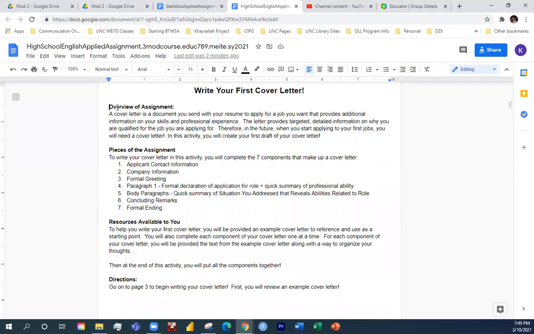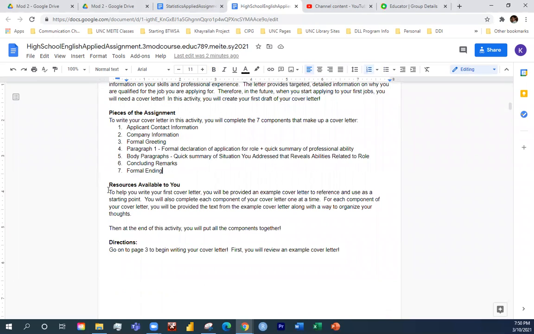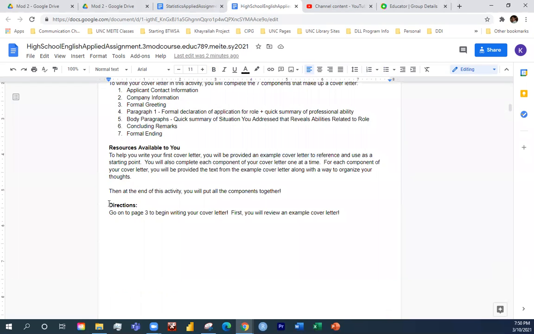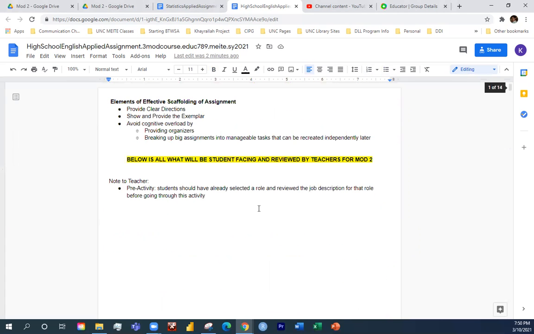So first, we have an overview of the assignment with directions of what's going to happen. The individual pieces of that assignment, which they will be each completing. The resources available to them, which states to them that they will have an example cover letter to reference. And finally, a clear direction of what to do immediately after this page. So here we have clear directions.